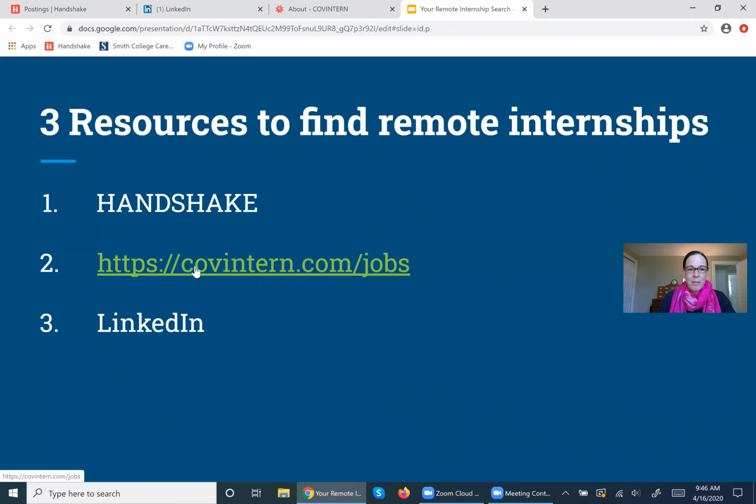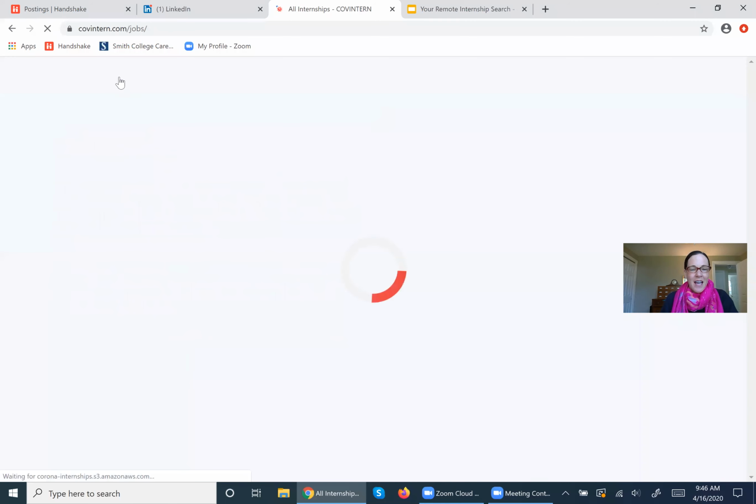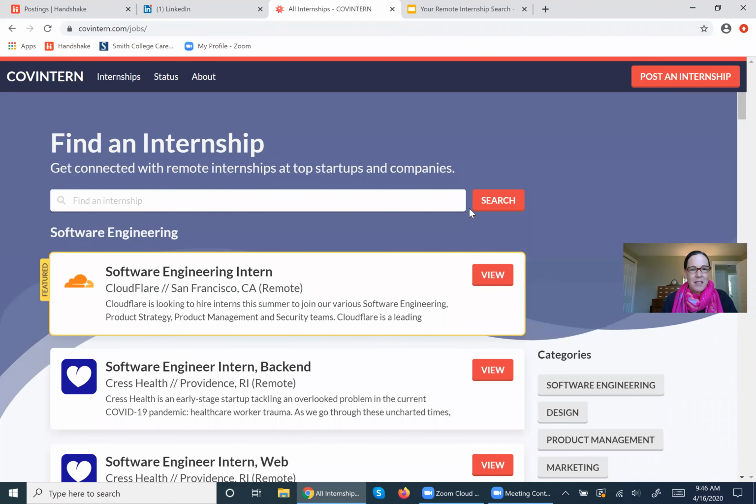Now let's look at the website covintern.com. And this website was recently created by Wade Fletcher, who is a student at Indiana University. And we are eternally grateful for this resource. I'm gonna click on internships.